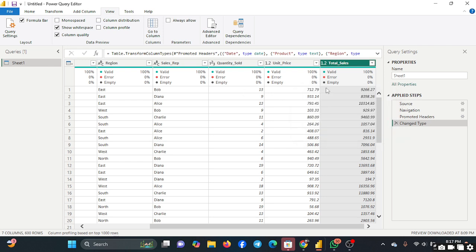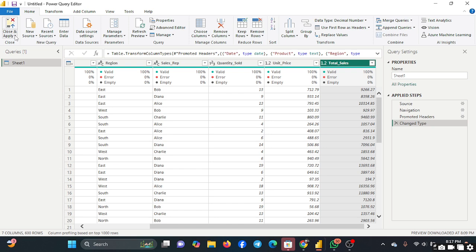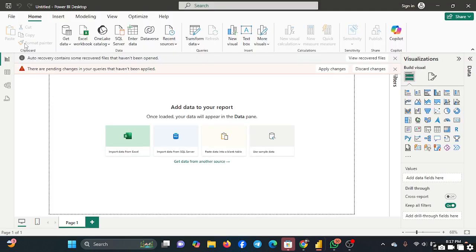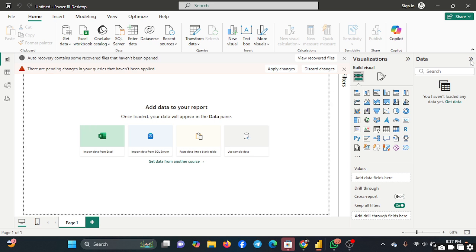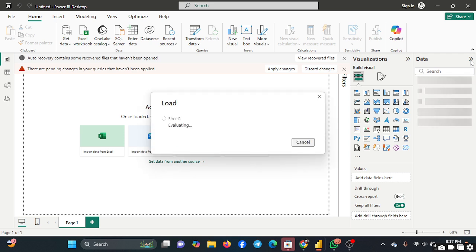Then after you are done with this and everything is okay, you are good to go. What you are going to do is just to load the data set, which we are going to do here under home. So when you come to the home tab, you click on close and apply. When you close and apply, it's going to take a while to load. After you load, you're going to see it there. You should click on close and apply. Then it will load the data set.